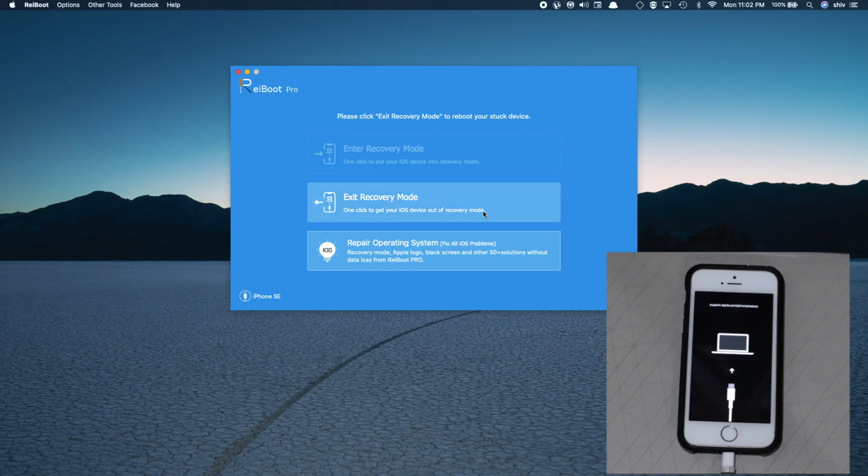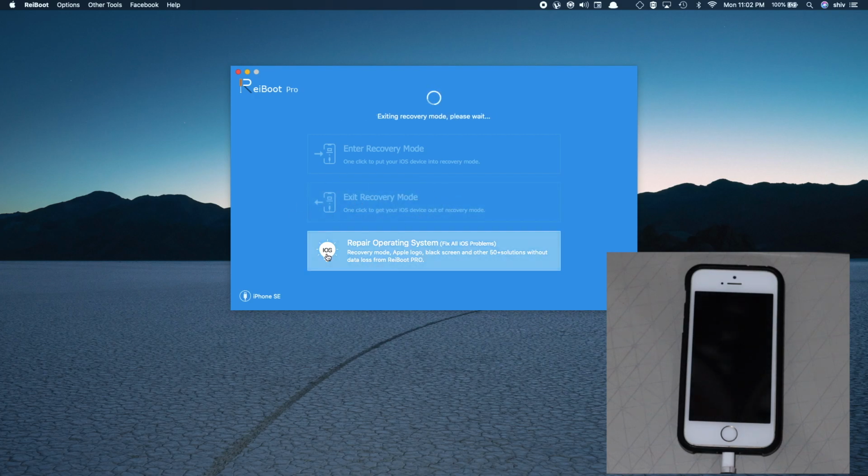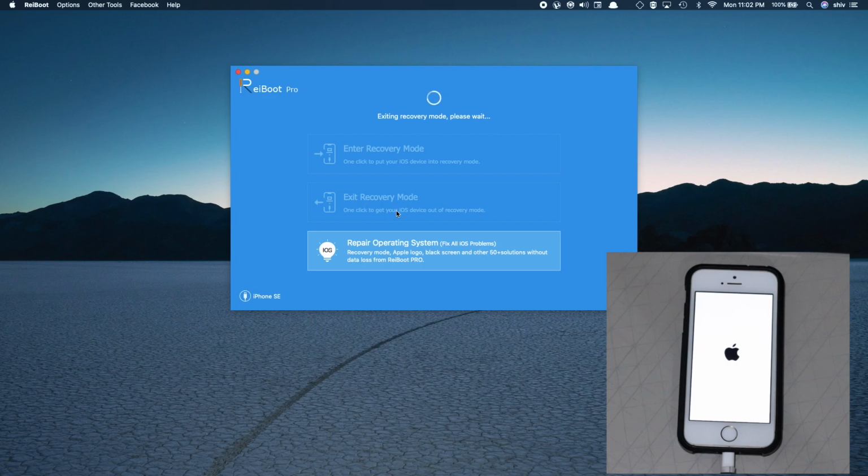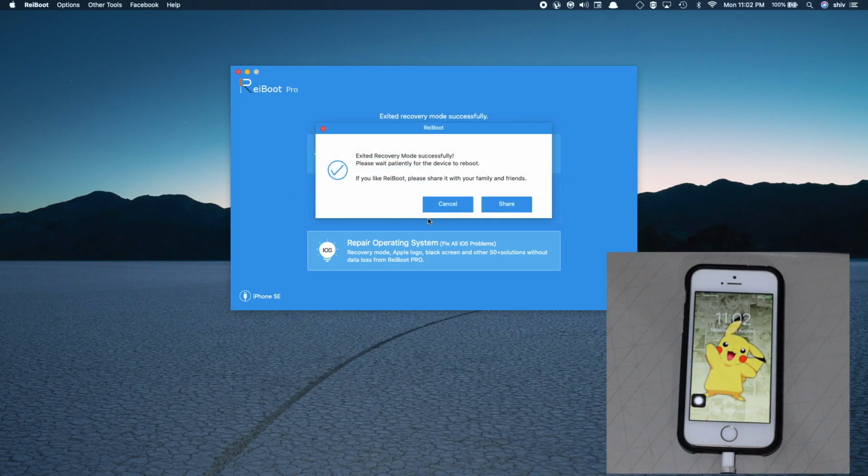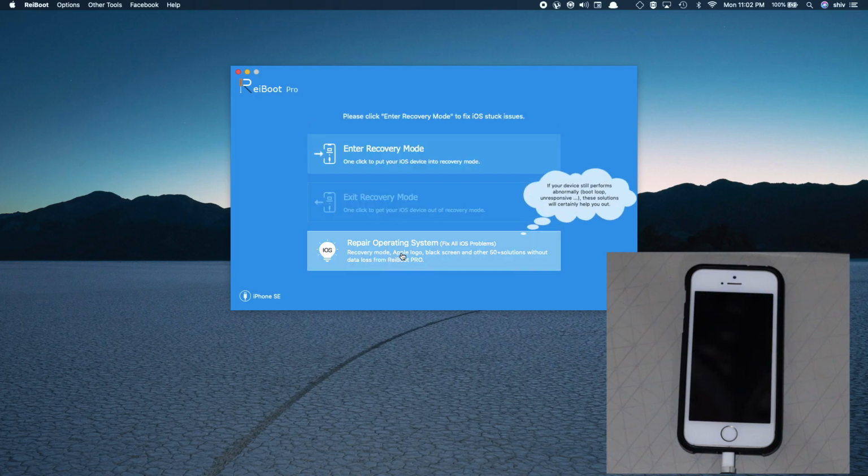If you found this doesn't help you in recovery mode, just exit out of here, and then you have to look for the third option. When you exit out of here, you can see that the iPhone is now exiting from recovery mode, and my device is now restarting. As you can see, it has completely restarted, and we have exited from recovery mode successfully.